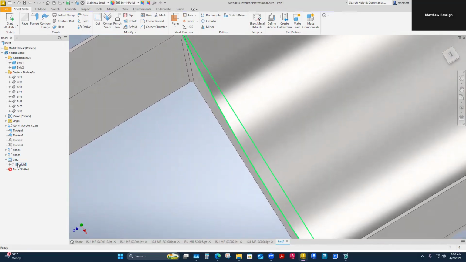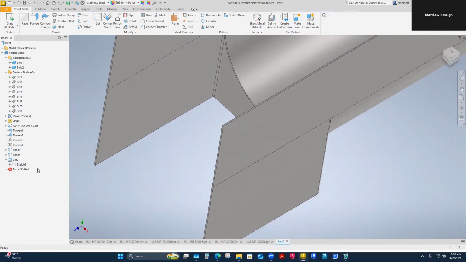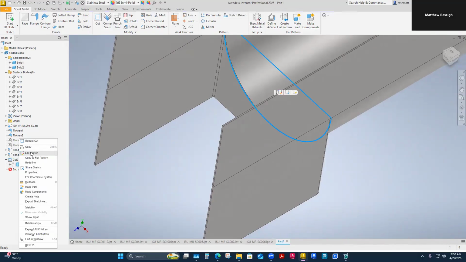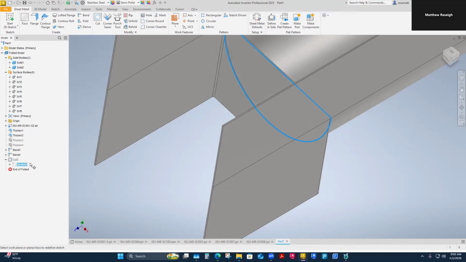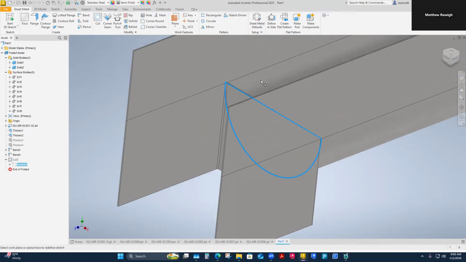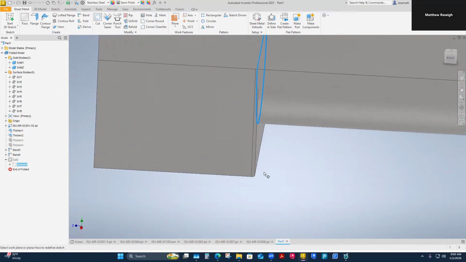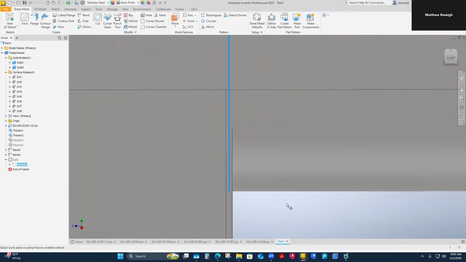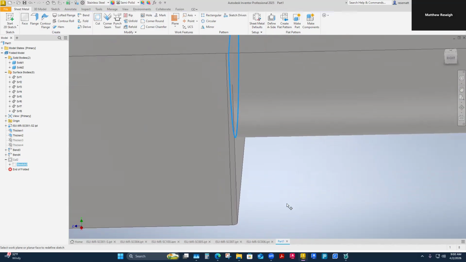Or I don't know, maybe I want to redefine this. So what you do is, just as if you would right click your sketch and go into edit it, there's actually a redefine on this menu here. That's going to allow you to pick a new face that this sketch lives on. If I select redefine, it highlights my sketch and shows me where that sketch lives. And I don't think it's going to change much though, huh?